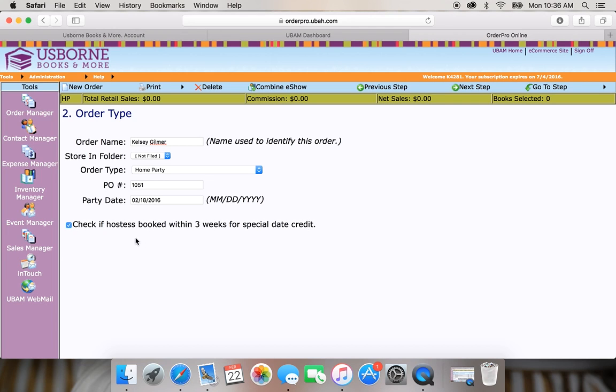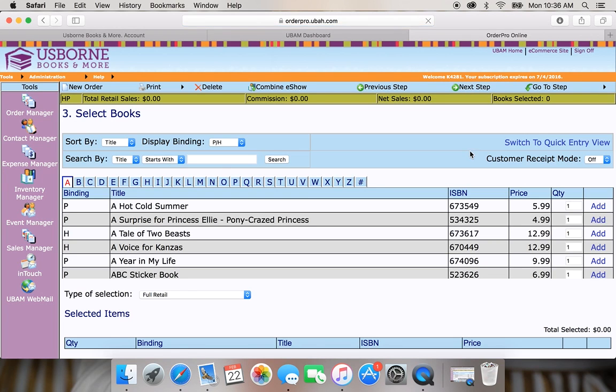And then if you're in your incentive period, you'll have another thing here and it will say check if you want to use double hostess rewards or something. And you do want that checked because that is always better than our monthly hostess special. So then you do next step, and this is where you get to select the books.